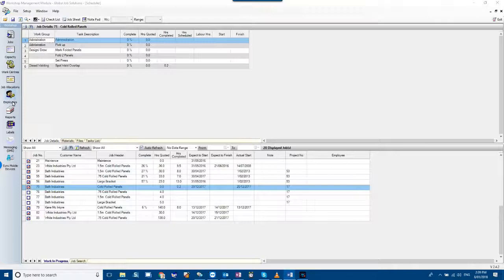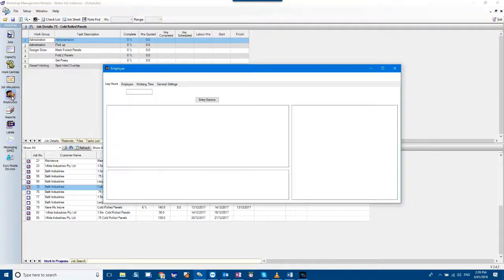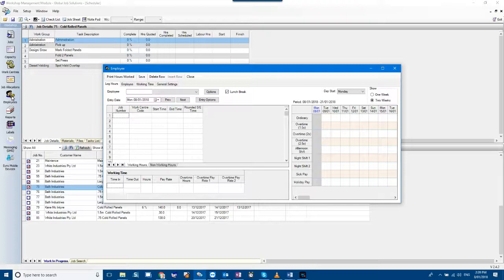I'll click the Employee button, which opens to the Log Hours window. As you can see, we are able to enter hours using a start and end time. Or you have the option of selecting the Use Hours entry box and entering gross hours. I'm going to use the Start and Finish option. Lunch break is selected, which means the half-hour break won't calculate in the total hours.